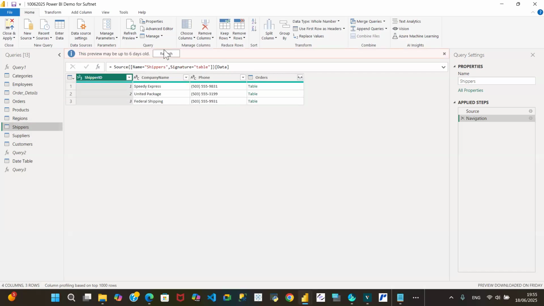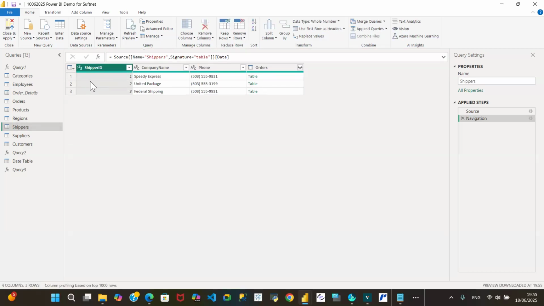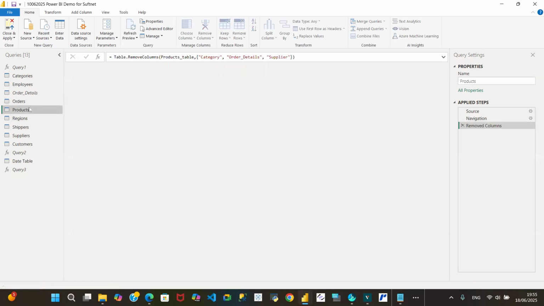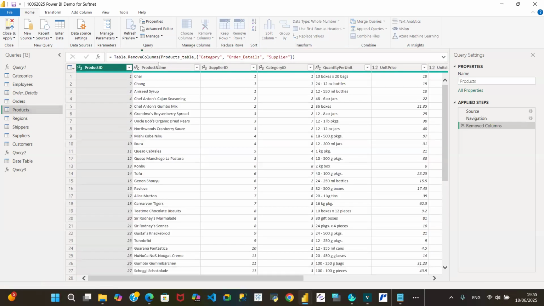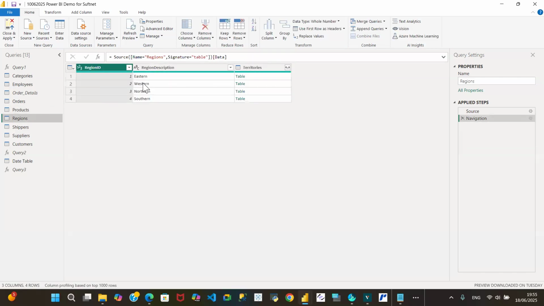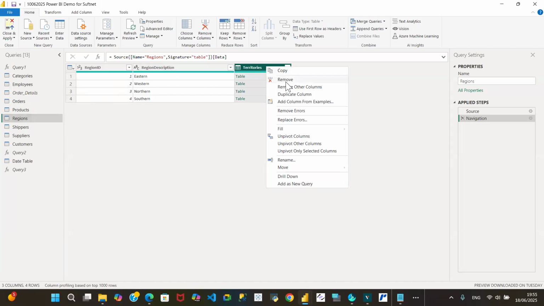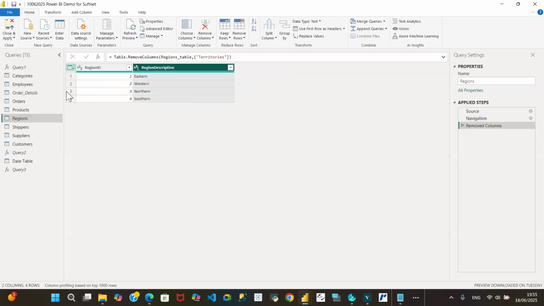Shippers, let's see what's happening with shippers. We might look at products, and profitability per product and from which region. So I don't want to expand territories because it complicates things. I'm thinking we remove these territories and just use the region description we have here. Region ID and Eastern, Western, Northern, Southern. Yes.